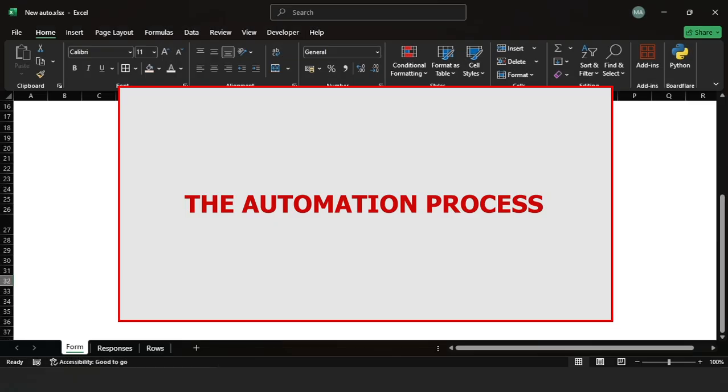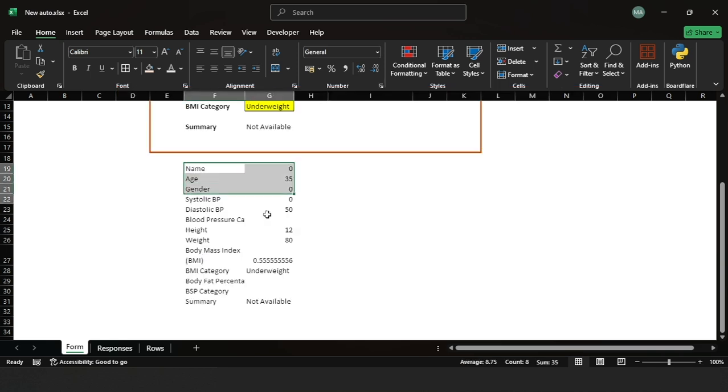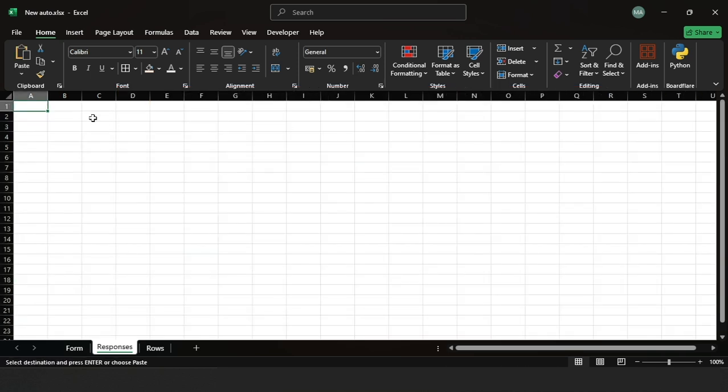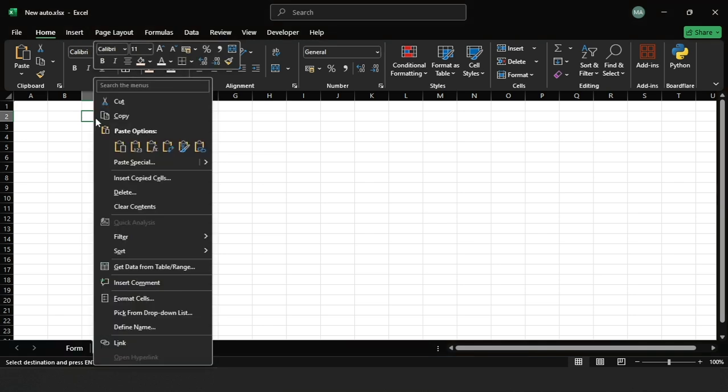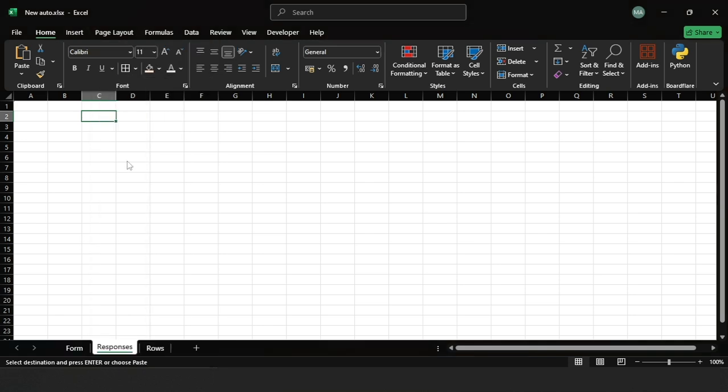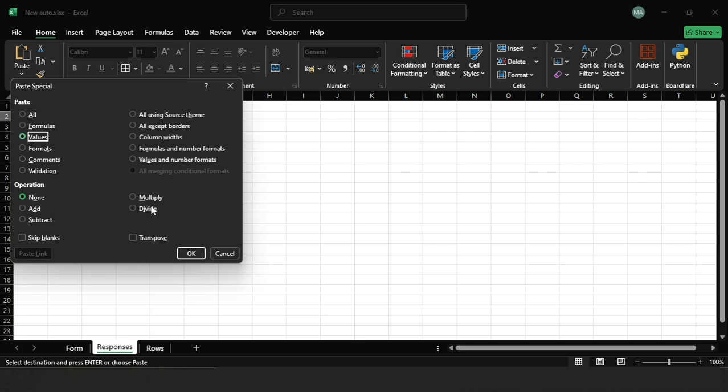Now guys, we are moving on to the automation process. Copy all of this, use your Ctrl C and come here under the responses and paste. Well, you don't want to paste it directly, you want to paste it in a special way. So right click and click on your paste special. Here, paste it as values and also transpose, then press your OK.